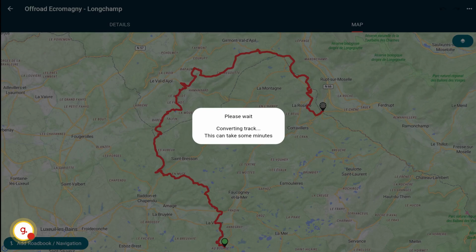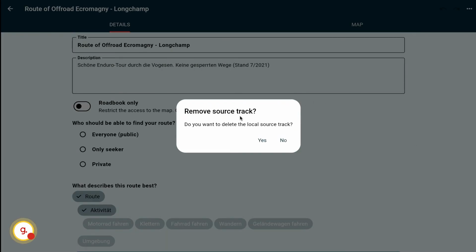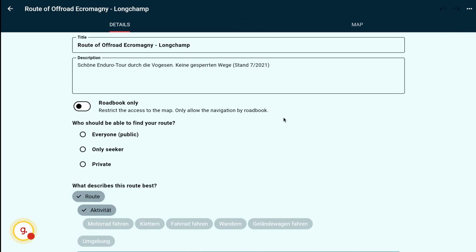The system is now matching the track to the road network of OpenStreetMap, detecting junctions, off-road sections, and adding additional notes. As soon as it's ready, it will ask you if you want to remove the source track. Because we have imported it, we can safely remove it. And then again, you see the details. We come to that later. From now, we want to have a look at the map.